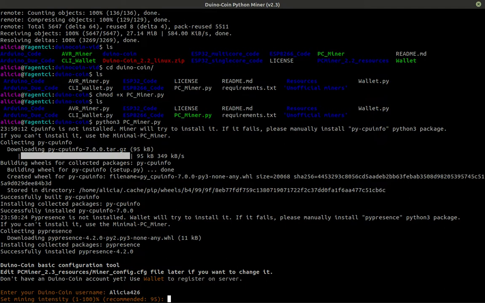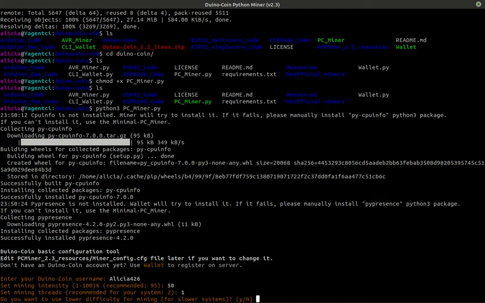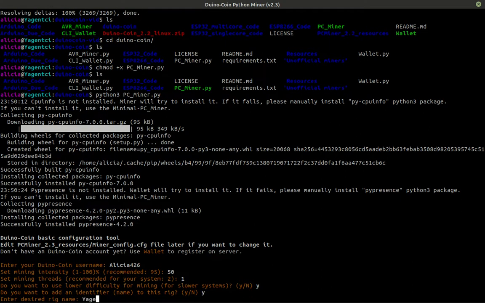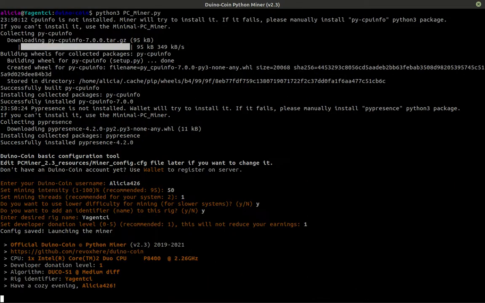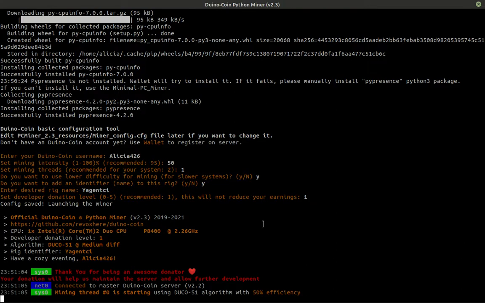Once again, let's do 95 this. No, I don't wanna. Alright, 50, one thread, lower difficulty. And there we go, we are mining. There's a mining thread, and it should start at some point.